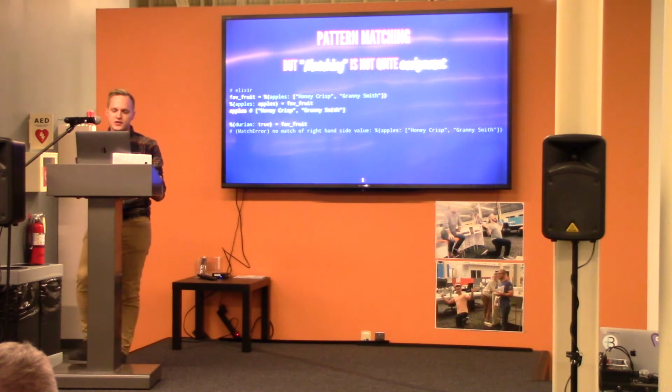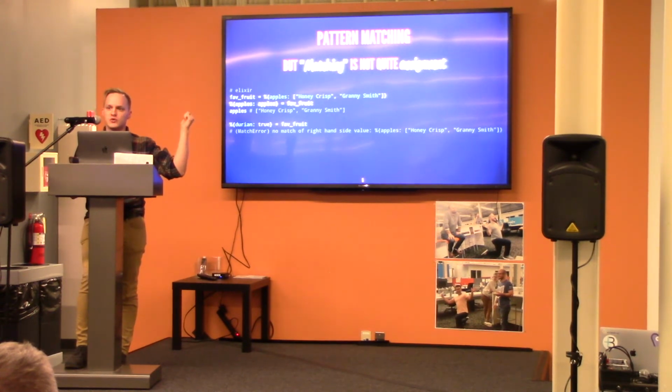Anyway, when you say, okay, what's apples, the output is Honeycrisp and Granny Smith. This is just like JavaScript destructuring, except it's a little bit more verbose, because you can grab more than just keywords and values.